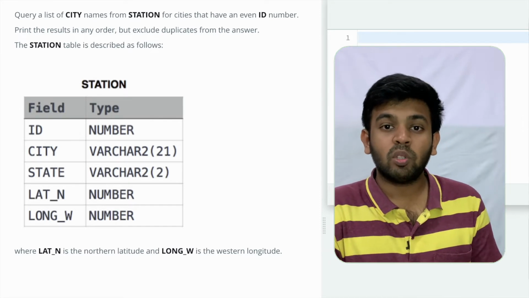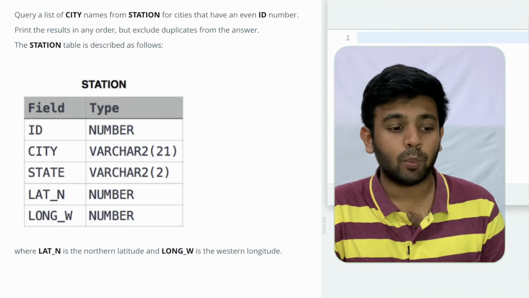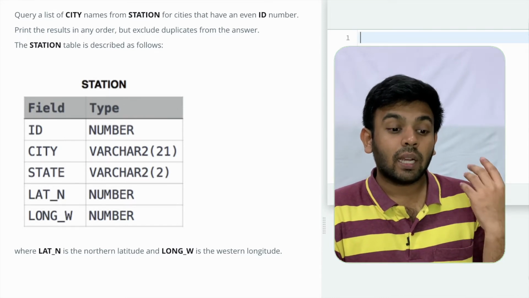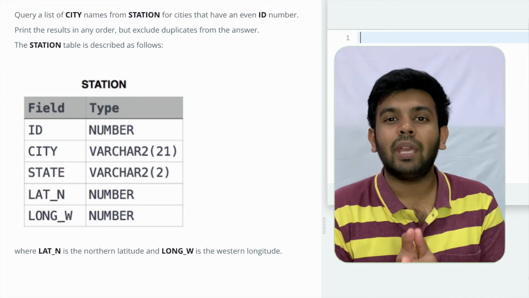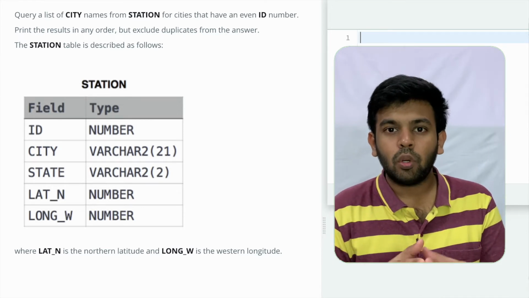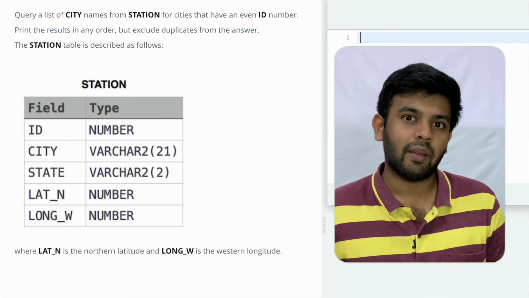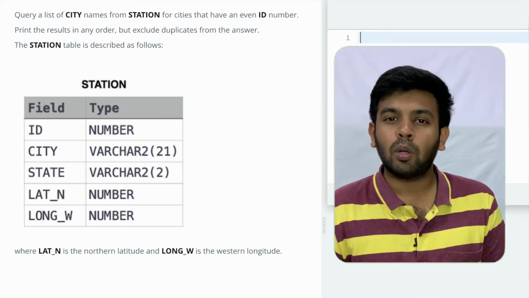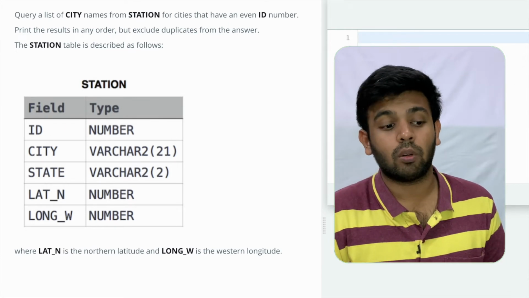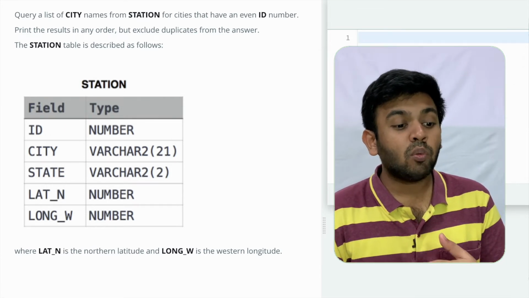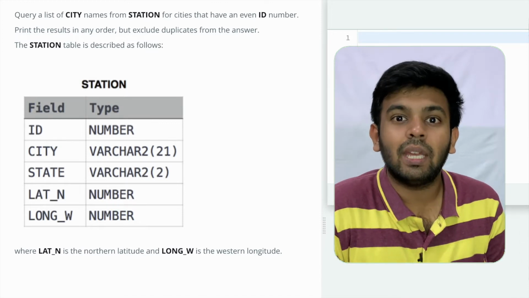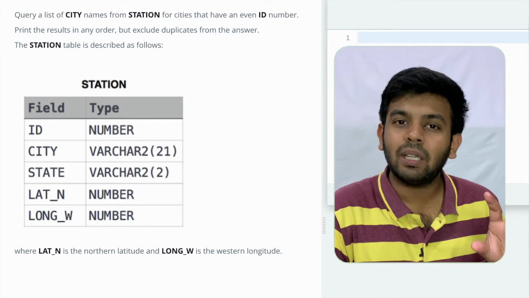In the previous one we were required to query two attributes. Here we are just going to query the city attribute, and the condition is that the ID should be an even number. You are just going to use the mathematical logic that ID mod 2 equals 0 means it is an even number. Another condition is that you are not supposed to have duplicates in them. That is one very important thing for this query.